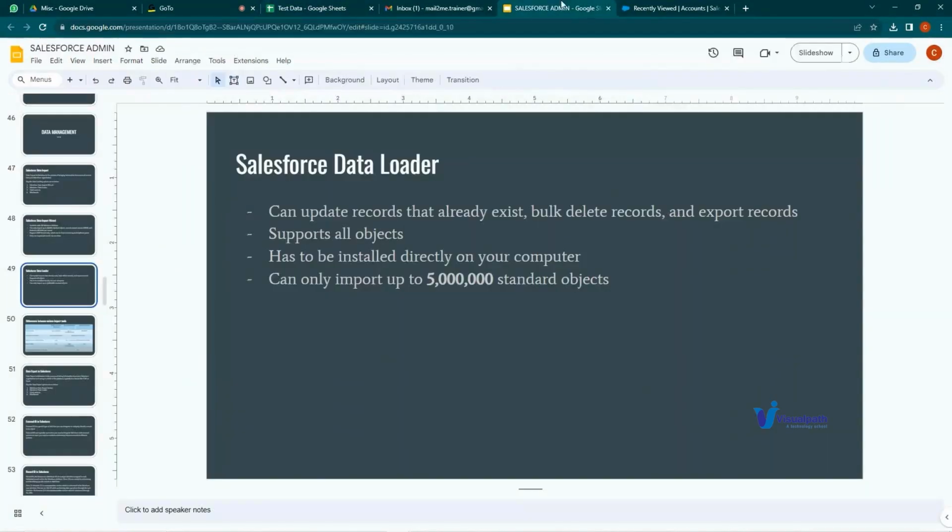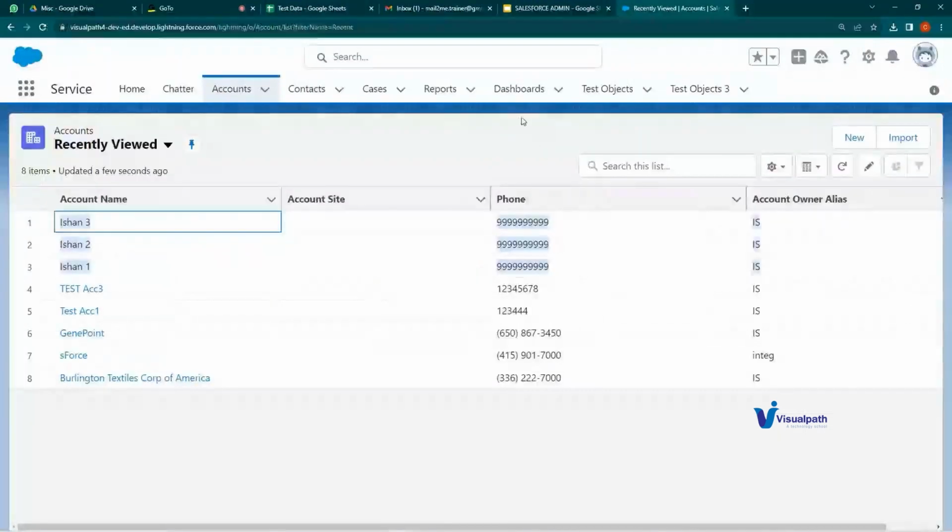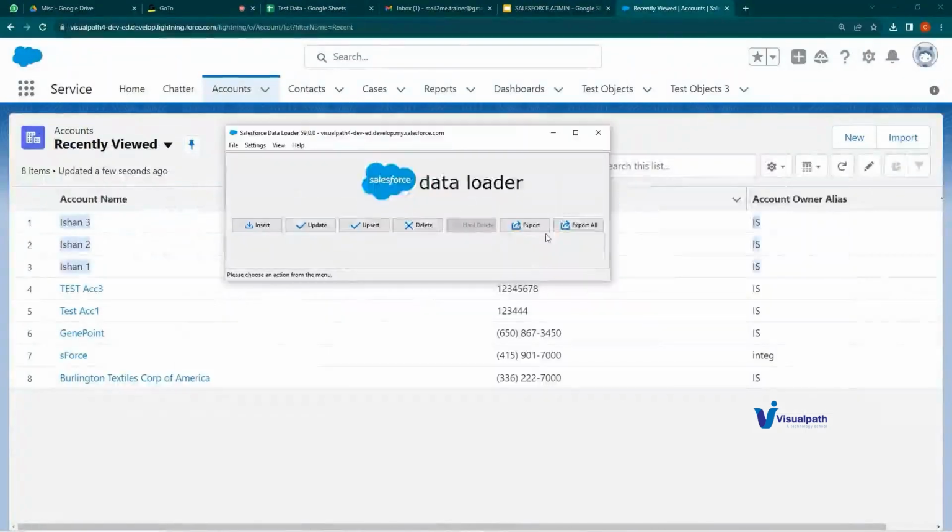Okay, fine. What are the other options? Export we will come to a bit later, but these are also there. And delete. Delete means if you want to delete a record, then as with update, you also have to have the salesforce.com ID associated with it. If you don't have the ID, it will not understand which records to delete and it will throw an error. So delete also I'm not doing.